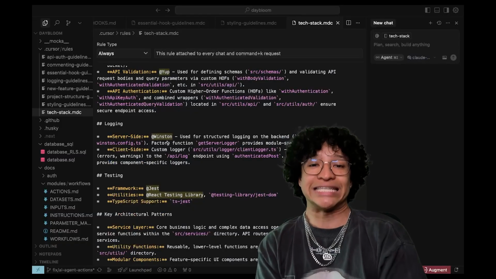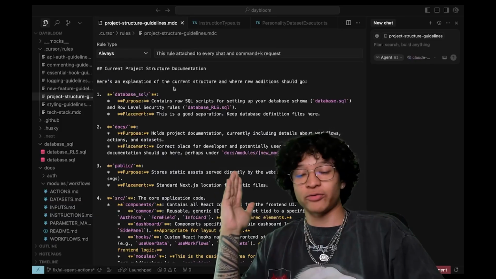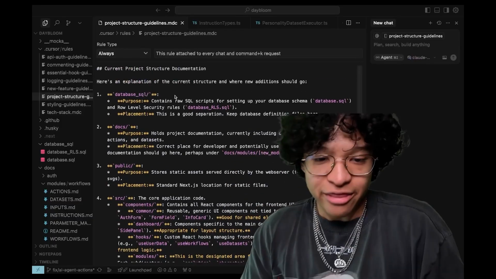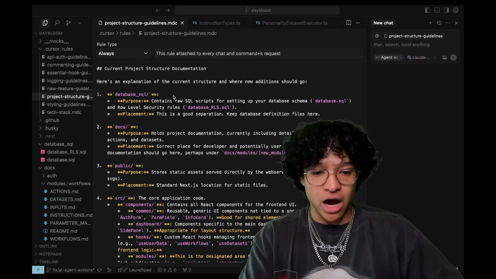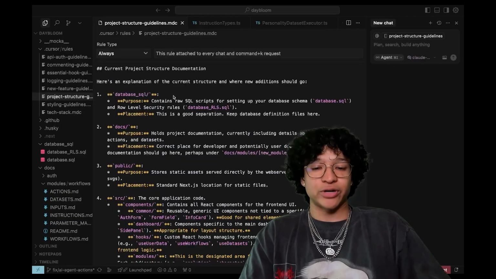job a lot easier. The second most important cursor rule file that I have set up for every single project I work with is the project structure guidelines rule. This is an explanation of our current folder structure and where new additions should go. This is vital because it ensures that AI maintains our separation of concerns.